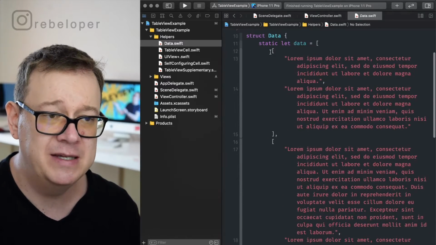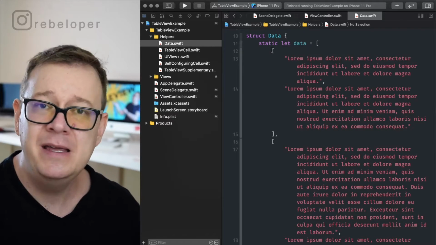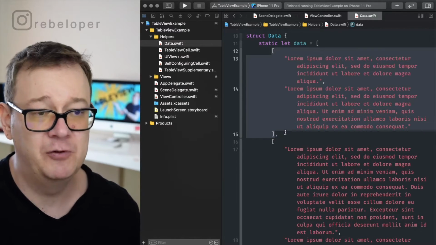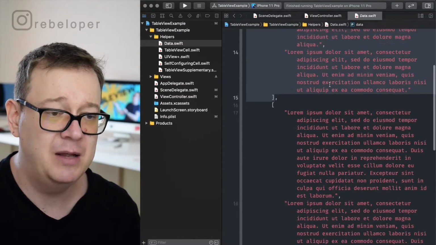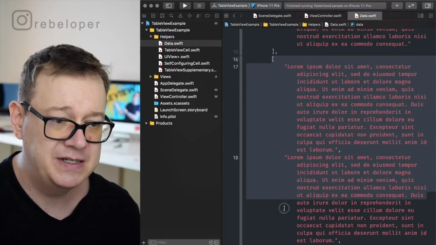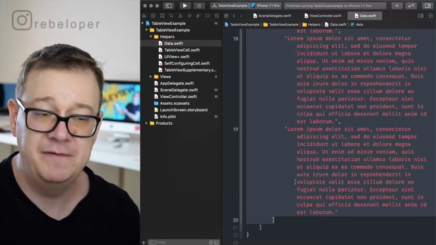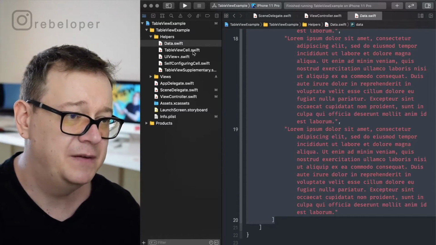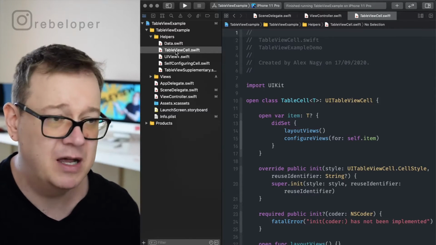Now the data is a two-dimensional array, and we have this for the first section. As you can see, we have 2 elements there, and this is for the second section, and we have 3 elements. That's just it, simple data. Now here we have the TableViewCell, which we will cover in just a moment.